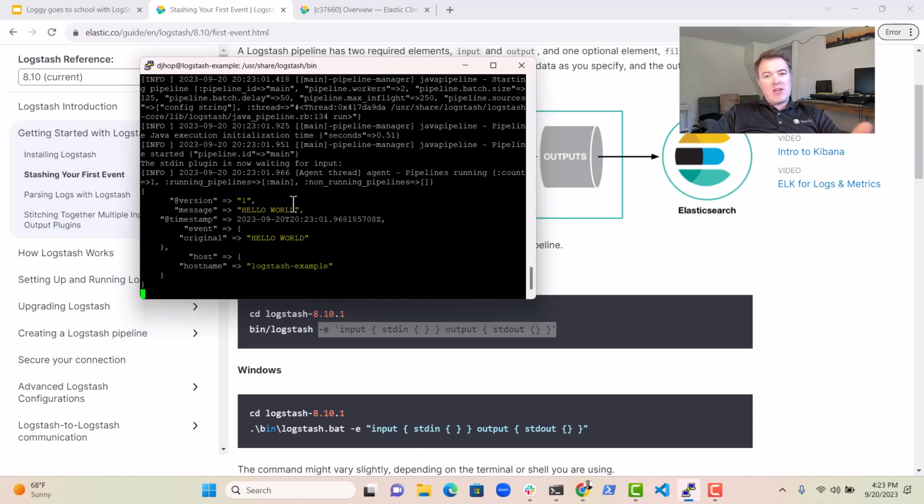So originally, I just typed this into the command line. The log message is completely raw. It has nothing except hello world. And Logstash has added a timestamp, a version, a host name, useful information to help us out, and it's converted it into JSON for us as well. So it's done some pretty simple processing for us already.